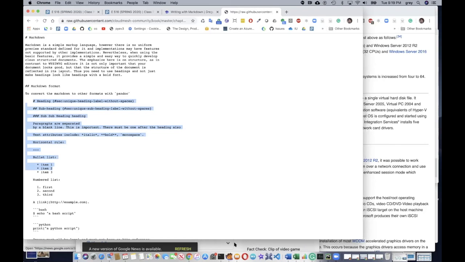So where do we use this, for example? My handbook is actually written in Markdown. So let me demonstrate this to you. And I apologize that the class is a little bit longer.